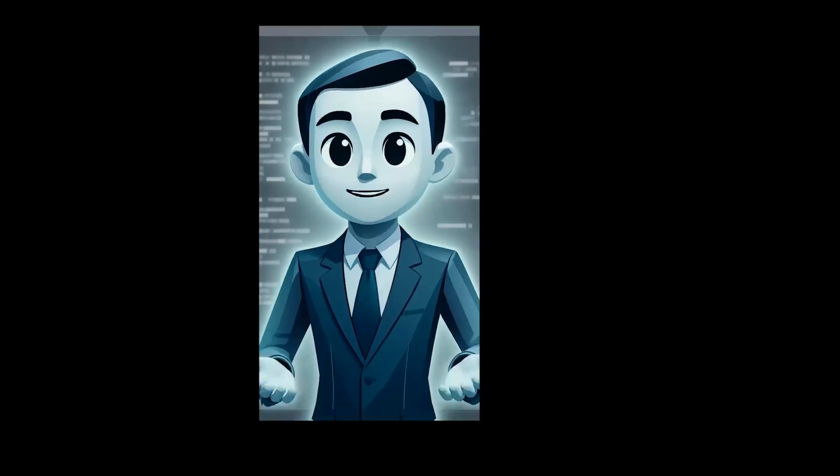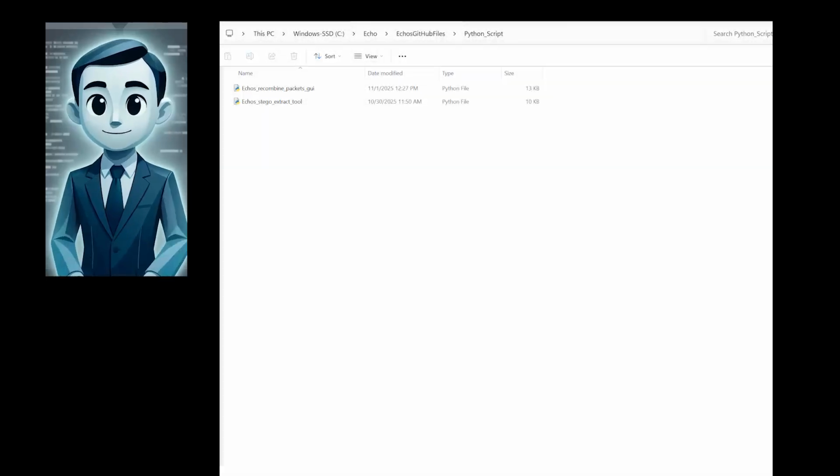Inside the download, you'll find a folder labeled Python scripts. That's where all of the Python tools we'll be working with are stored. Open that folder and locate the file named Recombine packets tool.py. This is the tool we'll be using today to rebuild the data packets into a single, usable file.